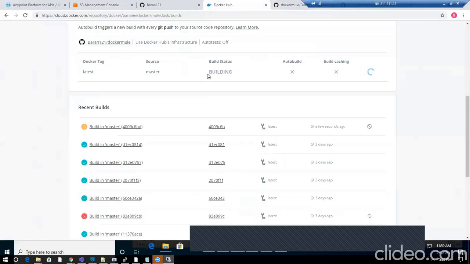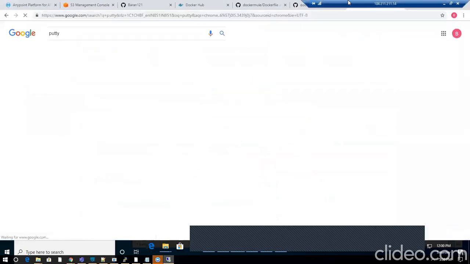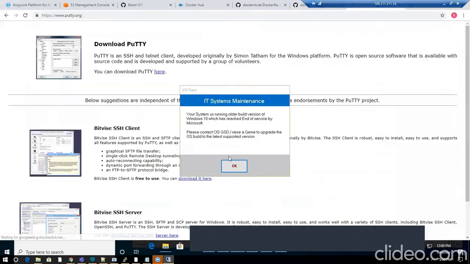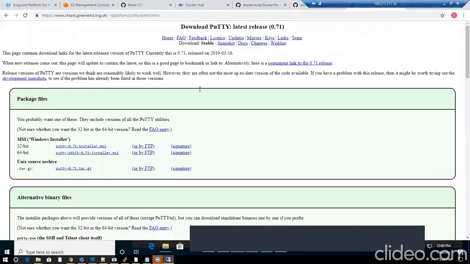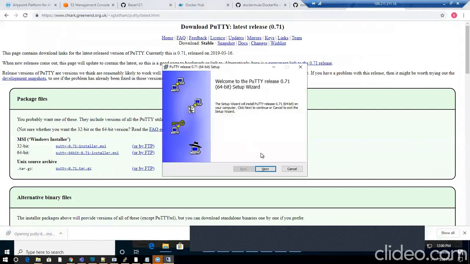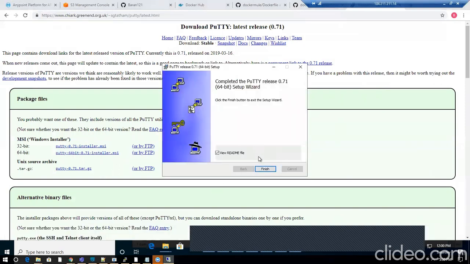So we can see that here. Once it is successful here, we will manually verify it in the Unix box. For that, we will download PuTTY. You can download PuTTY here. So I'm going to download this one, set up PuTTY, and install.